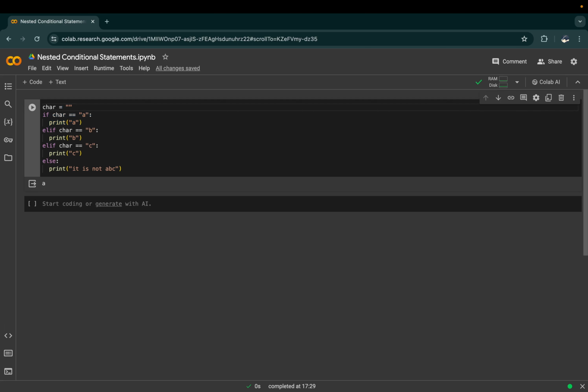What if I go for c? What will happen is it will check this condition first. This is not true, so it will come to here. This is also not true. It will come to here. This is true, right? So this will be printed. Let me show you. See, c printed.